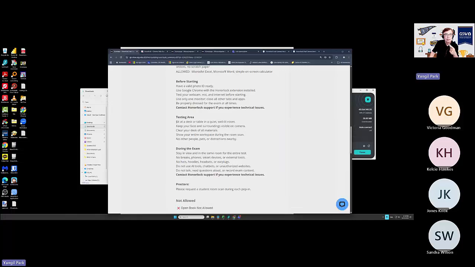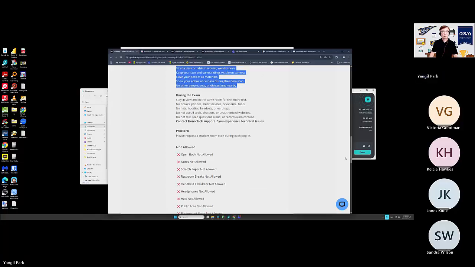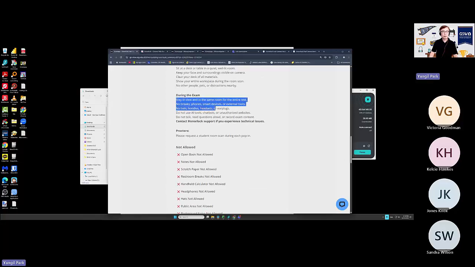And the testing area: sit at a desk or table in a quiet, well-lit room, pretty standard. So make sure you're in a good environment to take the tests. During the test, stay in view, in the same room the entire time, no breaks, no phone, no other devices, no hats, hoodies, and all that. Do not use AI tools, chatbots, and things like that on the web. No talking, no reading questions aloud, no recording the exam, things like that. Again, contact Unlock support if you're having issues.